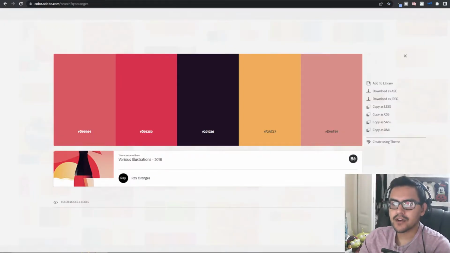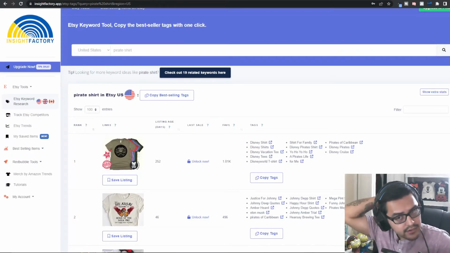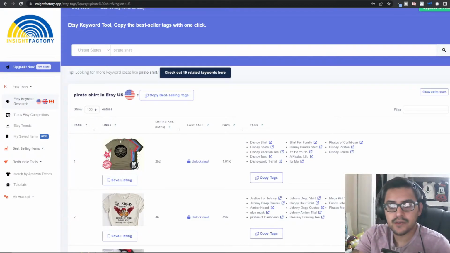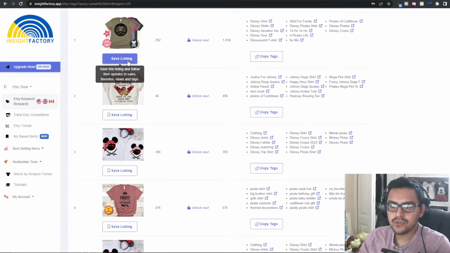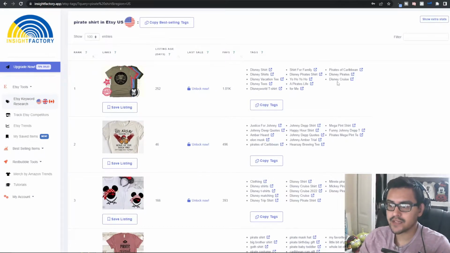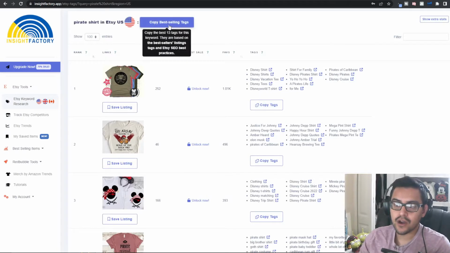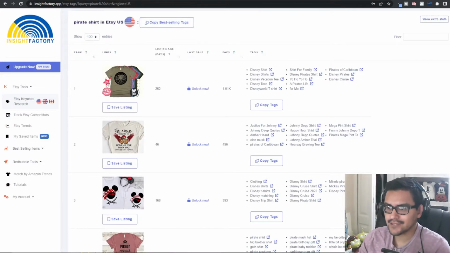So moving on from the color, because I don't want this to be too long, we'll deal with keywords and titles. I recently found out about this one, so I have not used it yet, but from what I can tell, you create an account, come over here to Etsy keyword research, and type in something. I typed in pirate shirt, and it'll pull the listings from Etsy, like we saw some of these on Etsy, and it shows you the tags right there, and you can click copy tags or copy best selling tags. I feel like this would be a real easy, straightforward way to do your tags. Right, we're all about being efficient and easy.